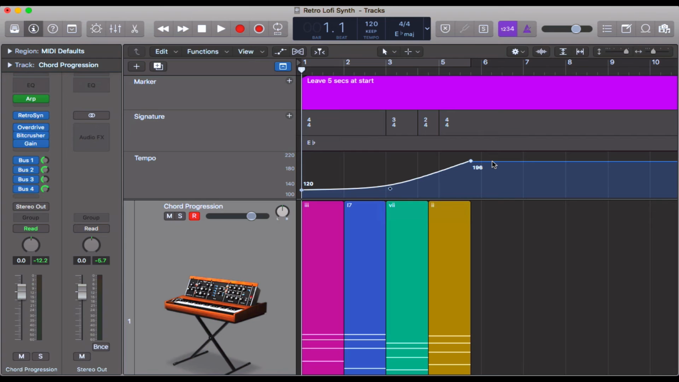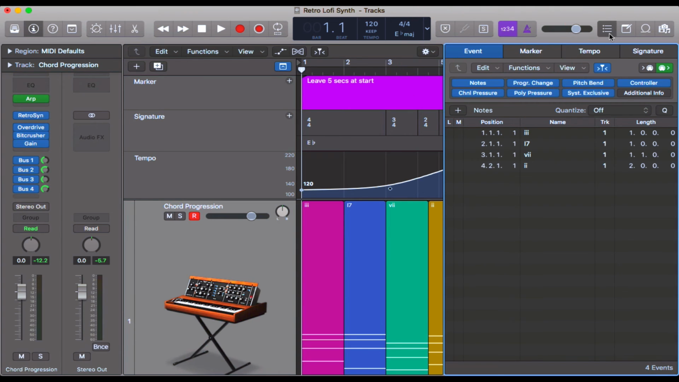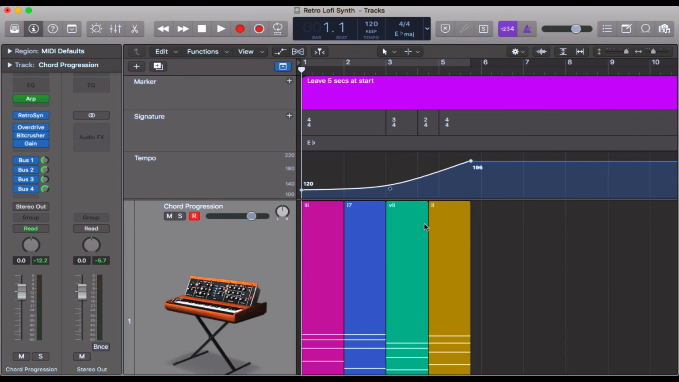You can actually do the tempo changes over in the list editor, coming across to tempo here. Same for signature and marker and event. But there's something about doing it up here in Global Tracks at the top that I think is just a little bit more intuitive. It's a bit more visual and kind of nicer to work with. So yeah, there you go.